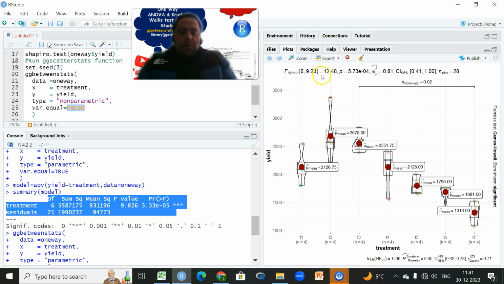You'll have some details of the F test with the calculated value, the p value, and some other statistical details, with some confidence intervals and a Bayes factor, which gives clear evidence, or substantial evidence, for or against the null and alternative hypothesis.